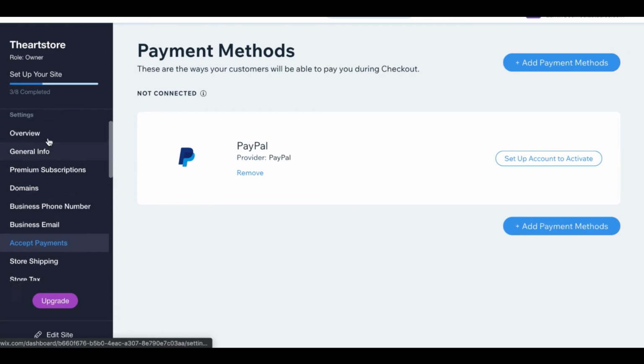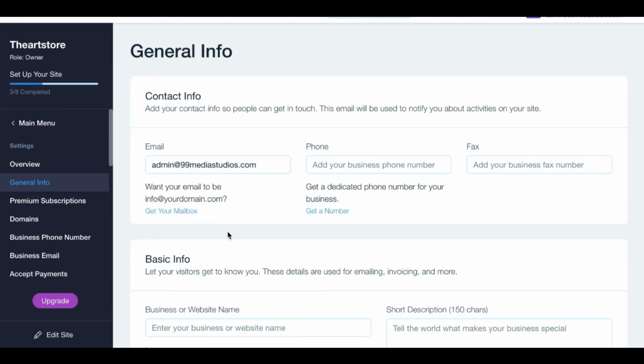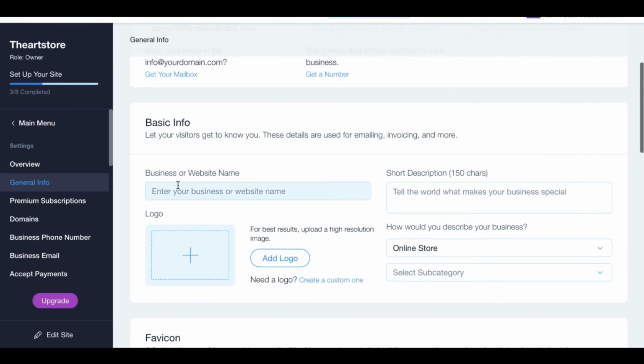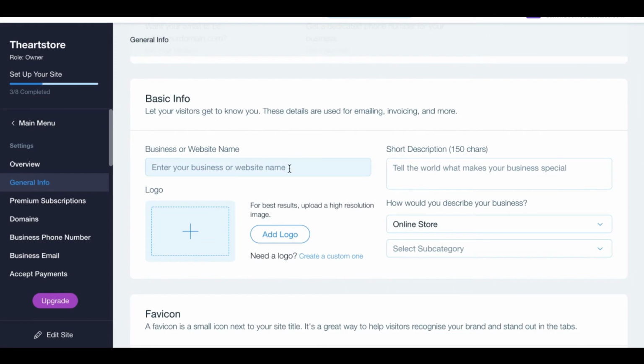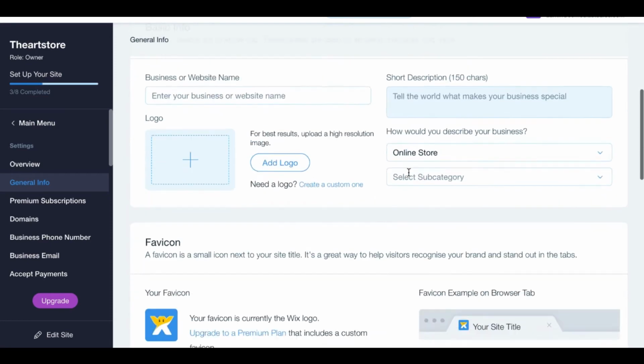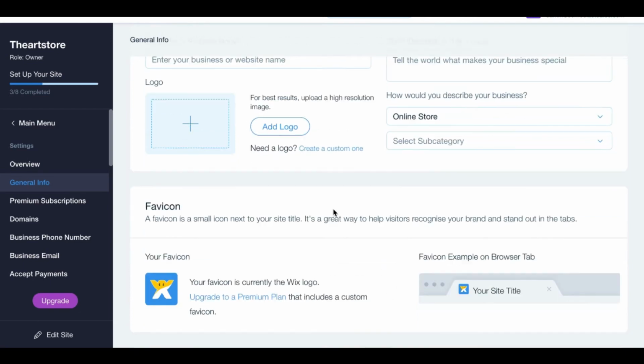All kinds of settings here. So let's go through them one by one. General info, this is where you're going to see the store name. Obviously, we want the store name to be the name of our brand. So the business or website name, fill it out here. Add your logo here, a short description of what your business is and what you sell. Obviously, it's an online store, and you can have a subcategory of what kinds of products you sell.